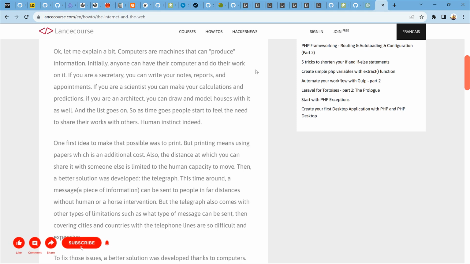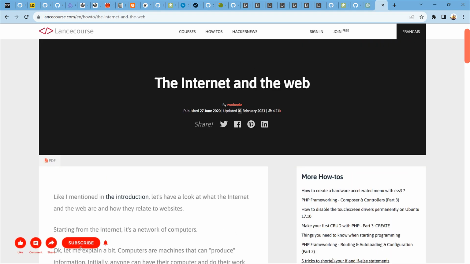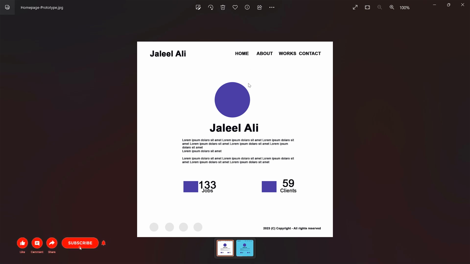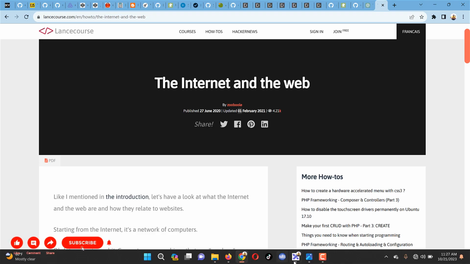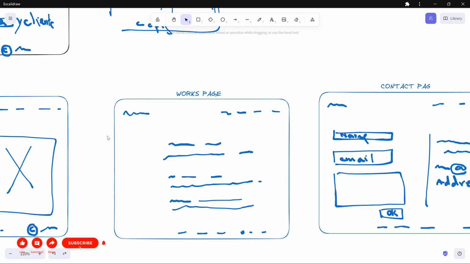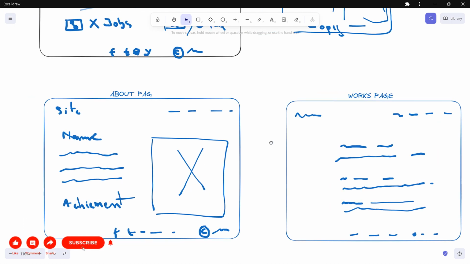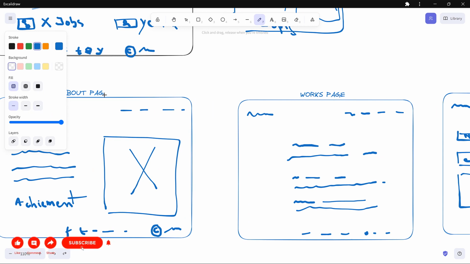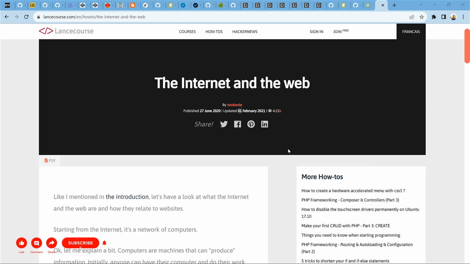So in our case, if you look at the prototype, we have the home. So it means we are going to have a web page for that. About, we are going to have a web page for that. The works, we are going to have a web page for that. Contact, we are going to have a web page for that. And that's why we had to define the layout for each one of these pages, if you remember. So we have to create each one of these pages.